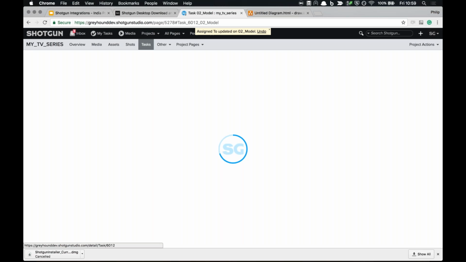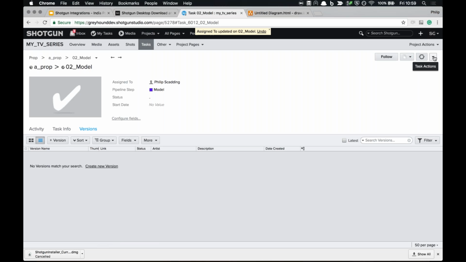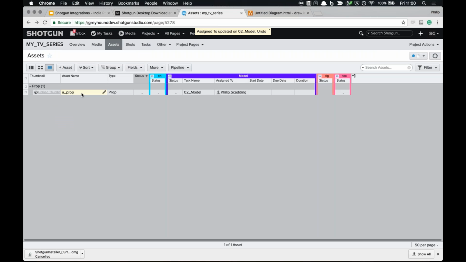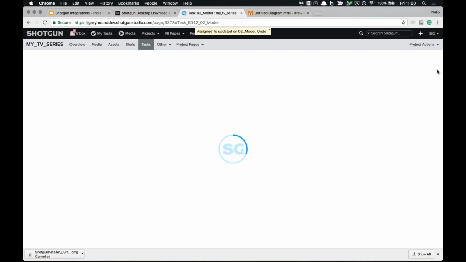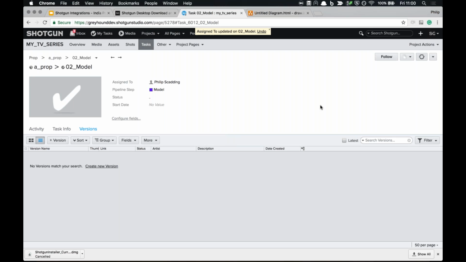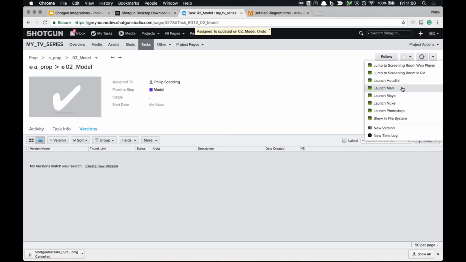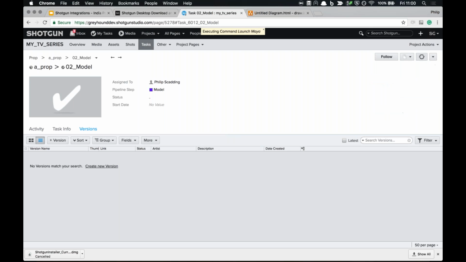However, we could go into the task, for example, and just below the project actions, there is task actions. And in fact, this button here is available on any entity type that you have set up with Toolkit. So it's not just tasks, it could be the assets themselves. I can even right click on this asset here and say, okay, I want to create the folders for that asset, or I want to see where that asset lives in the file system, or I want to launch Nuke already in the context of that asset. But I could also come to here and say, I want to start Maya in the context of my task. So let's do that. Why not?